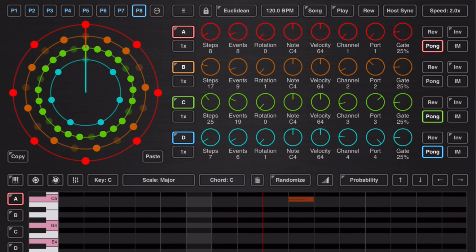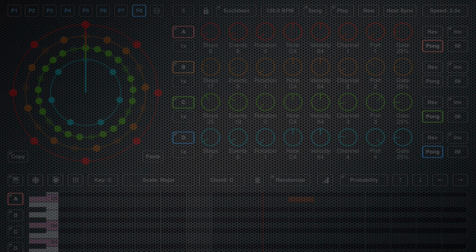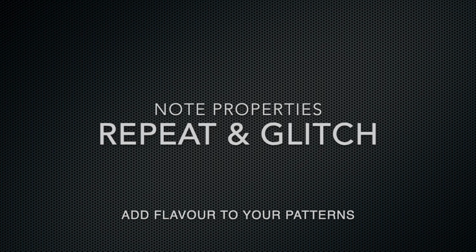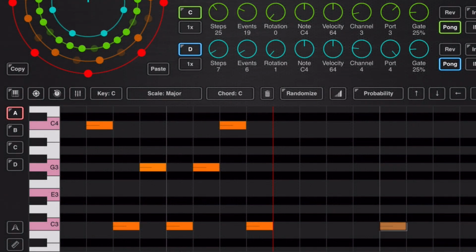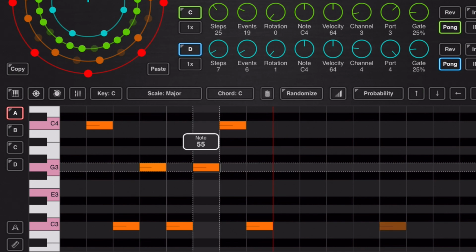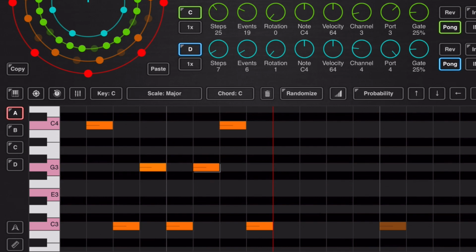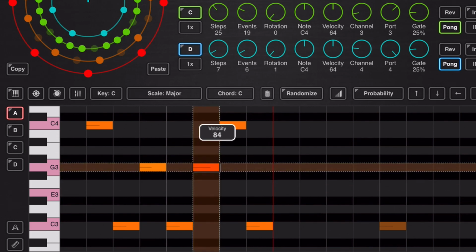Now, the next new addition is one of my favourites, and that's the ability to add repeats and glitches to individual notes. Those that are familiar with Euclidean will know that we can already edit certain properties of a note just by tapping on a note, and we can drag that note to a new location within the scale. And if we tap on the end of the note and drag up and down, we can alter the velocity.